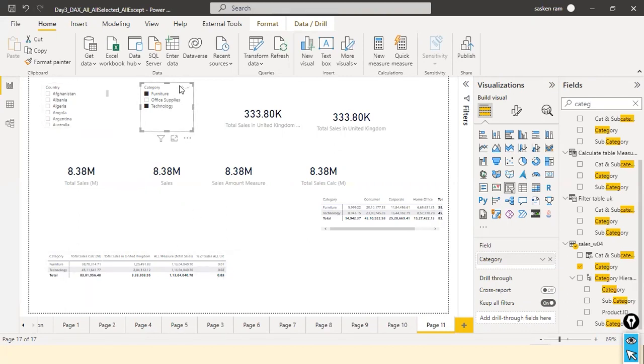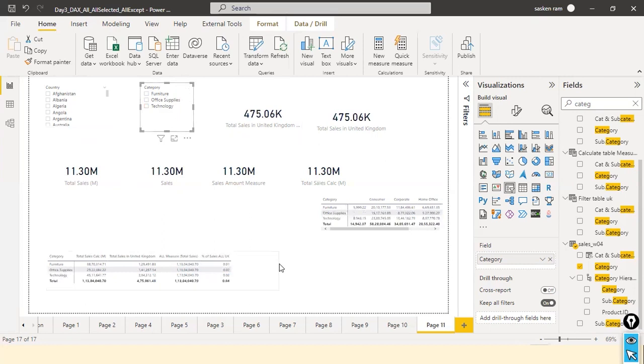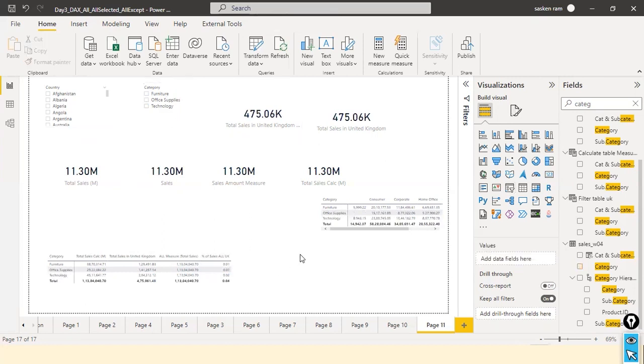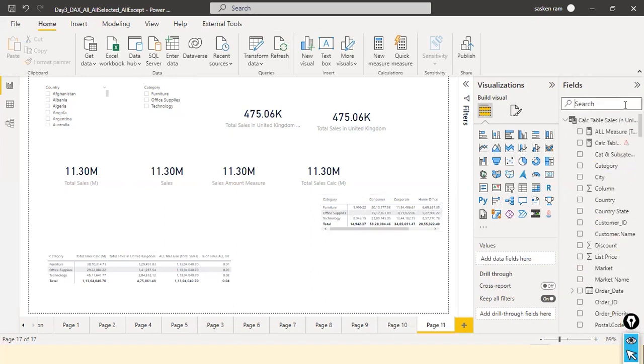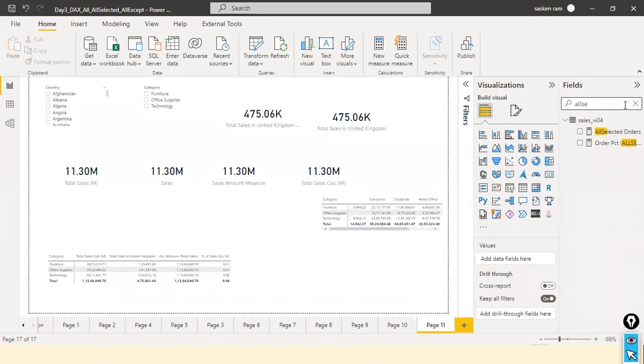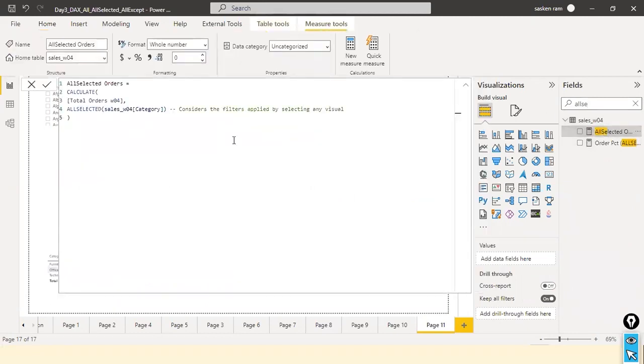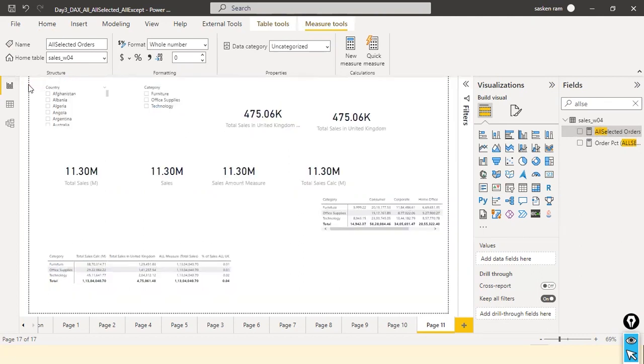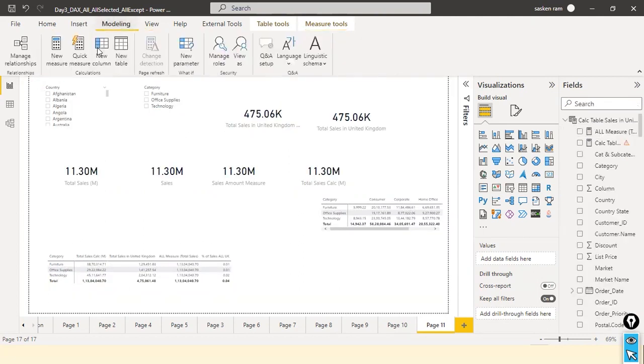Fine. So it is doing the same thing. And the next one is I'm going to use another DAX function called all selected. All selected, I think I already used it. I just do one all selected. So here I just close this one. I just reuse this one, go to modeling and select the new measure.